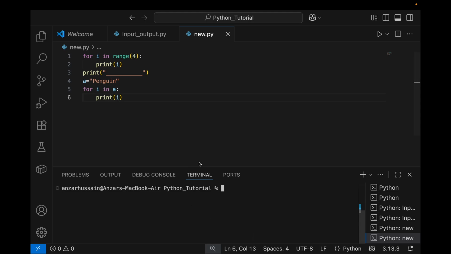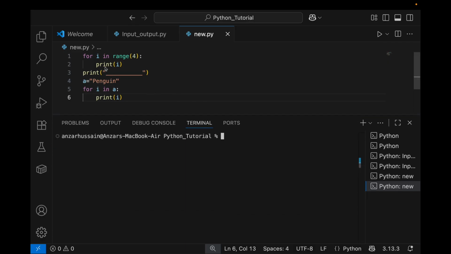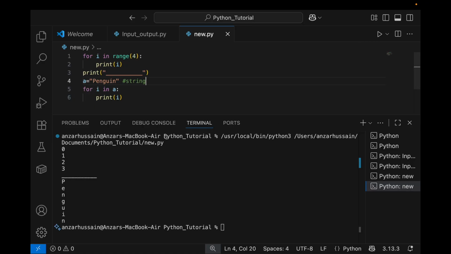Let me clear the screen. Please understand here, please keep your eyes here, this is important. Here I am saying for i in range, and here a is my string, everyone knows this is my string. And here I am saying for i in a, where a is this penguin thing. Now if I run this, see what output you are getting.